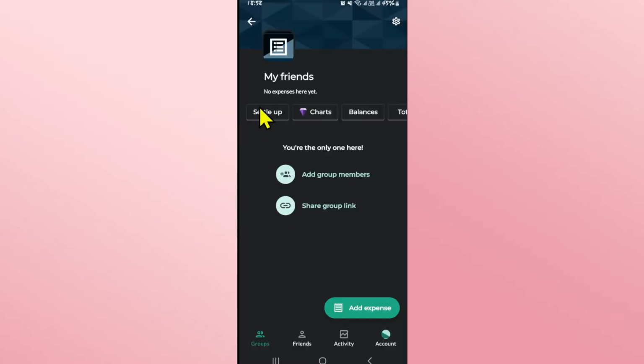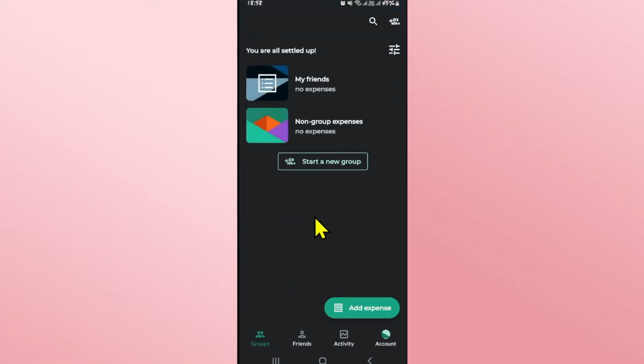First of all, open up the Splitwise application on your device, and once you open it up, proceed with logging in to your account using your email address and password or your Google account. After logging in, if you wish to delete this account, tap on the account icon at the bottom right corner.